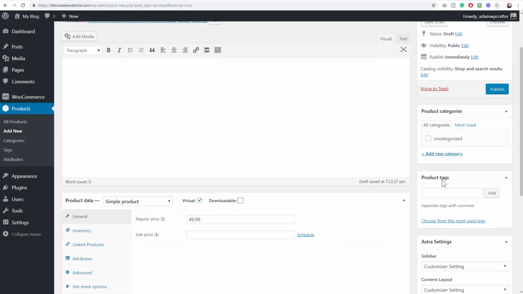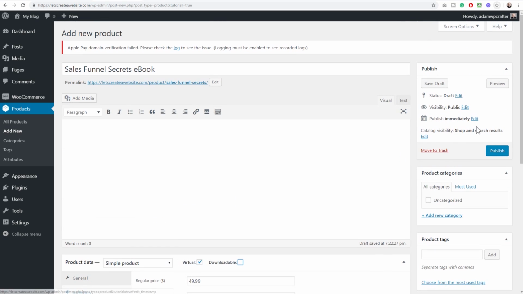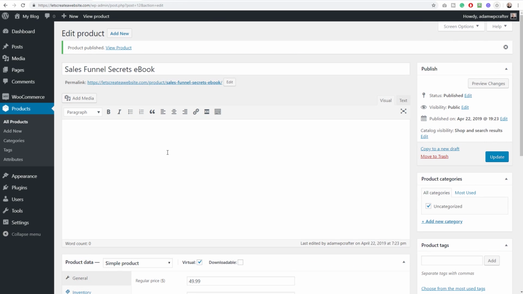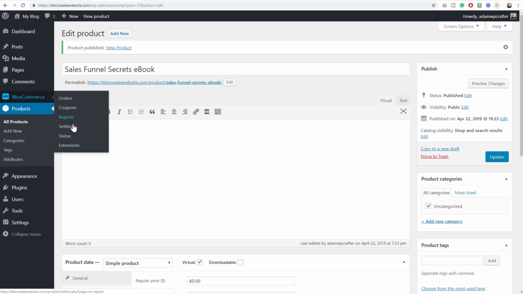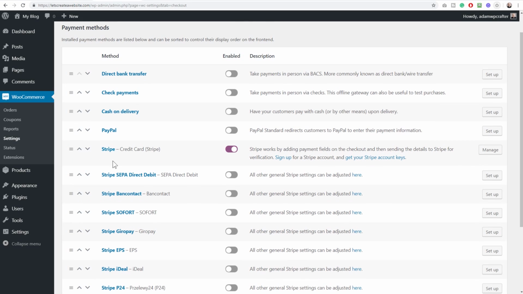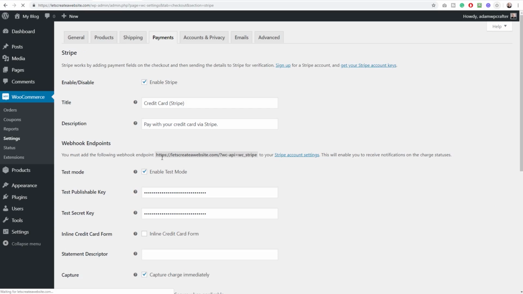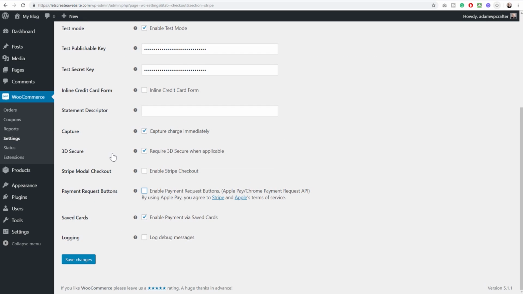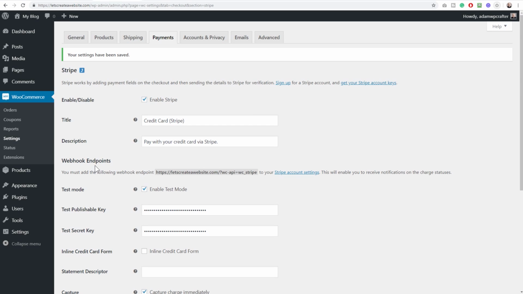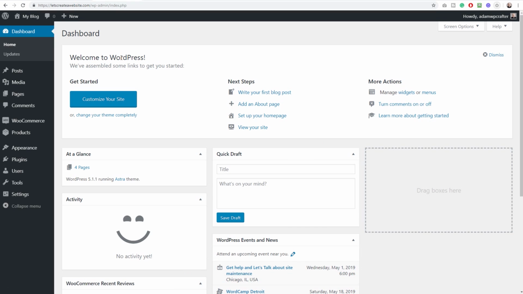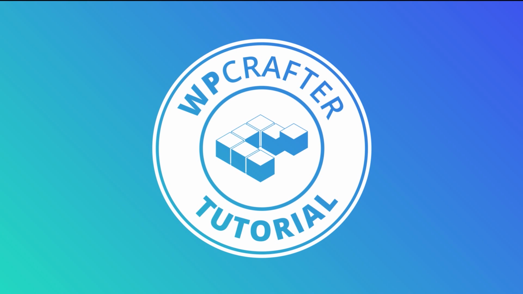You can add categories, like I said, and tags if you wanted to. I'm just going to go ahead and click on publish. And I've gone ahead and created this product. Now I'm actually going to go back into the settings to fix that Apple Pay thing. So I'm going to click on settings, and then go to payments, and then down here to Stripe. I'm going to click on manage, and there's a little box I can uncheck because I haven't set up Apple Pay. So I'm going to uncheck that, click on save changes, and now you shouldn't get that Apple Pay warning anymore. Okay, I'll go ahead and click on the dashboard, and we will continue moving on.